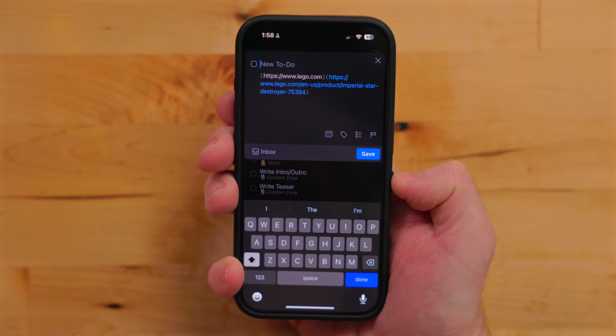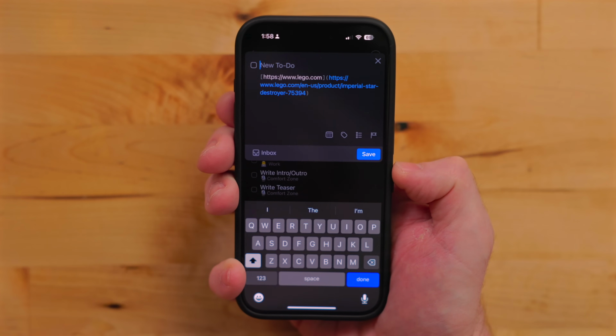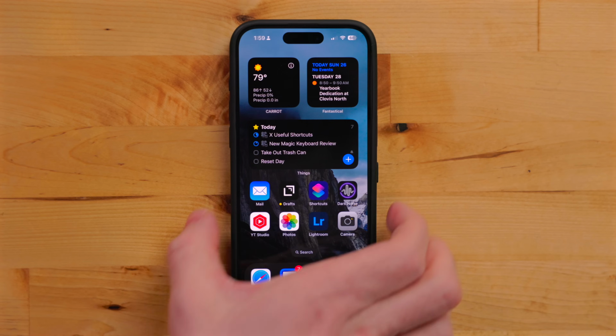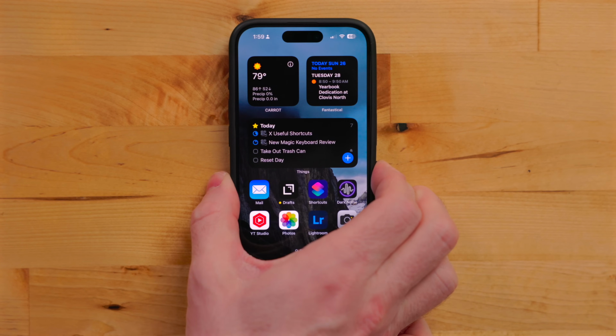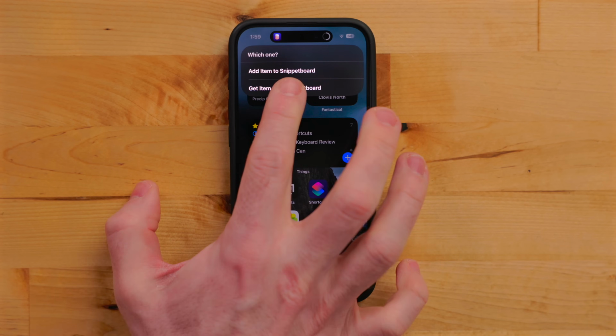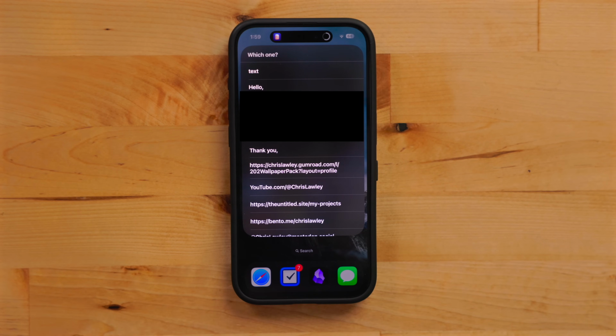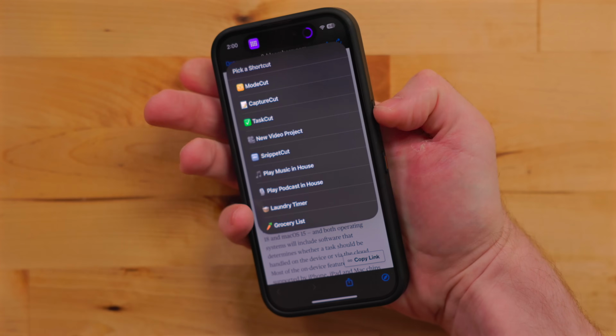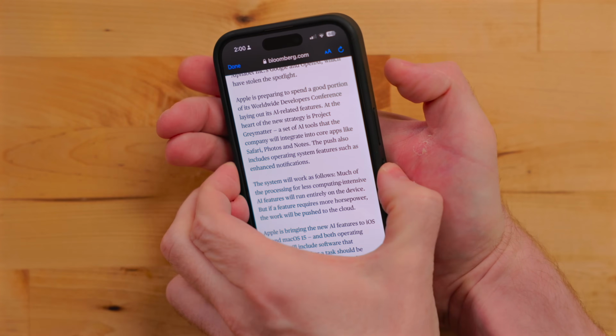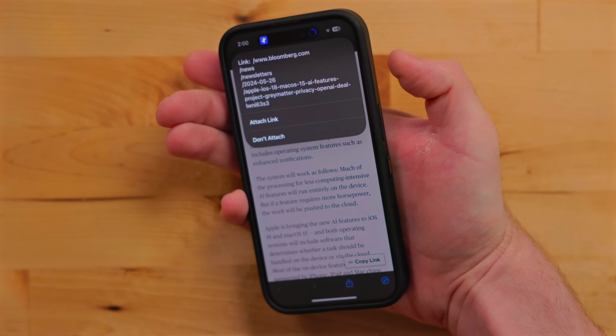This launches my Task Cut shortcut. This jumps right into Things 3 and gives me the quick entry option. The third is a long press. This is set to run my Snippet Cut shortcut. This way I can quickly add things from my clipboard to it or quickly retrieve important information. If you already have an iPhone 15 Pro, this gives you a second, more flexible action button.